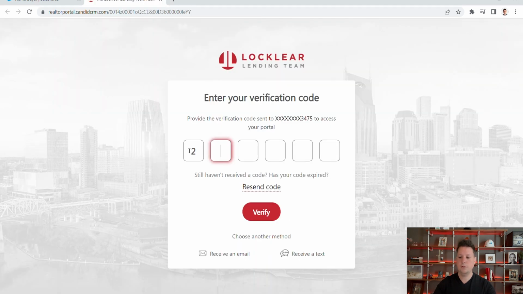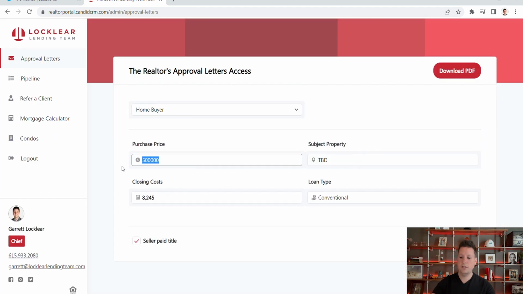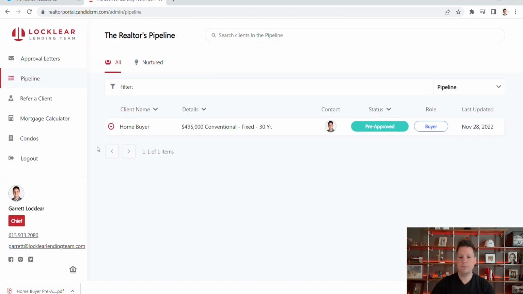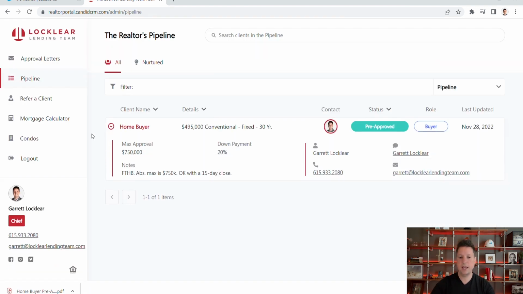Each referral partner has their own unique portal where they'll be able to update and download any of their client's approval letters so that they can make an offer at any time. They'll also be able to have a full view of each of their client and their pipeline, giving details like their maximum approval amount, down payment, and those notes we provided through the buyer profile.